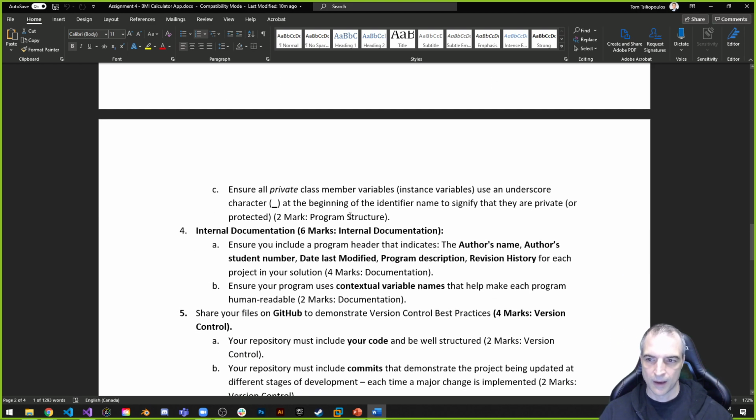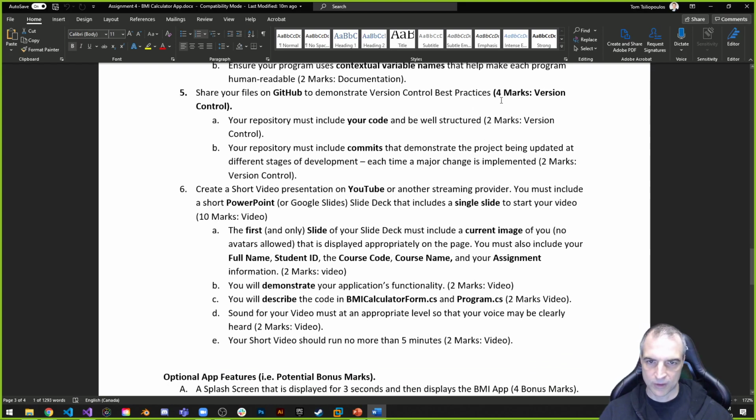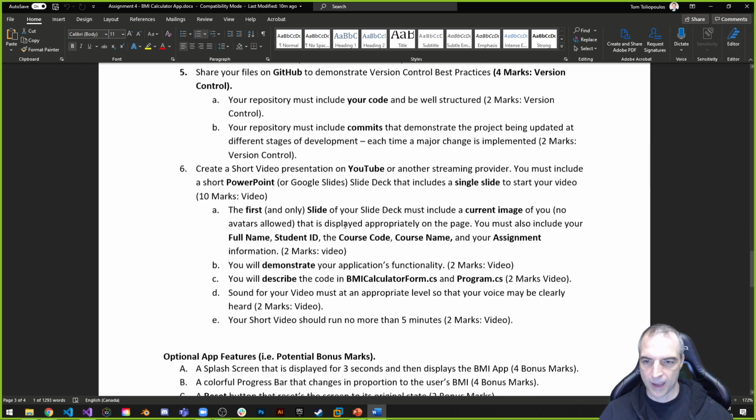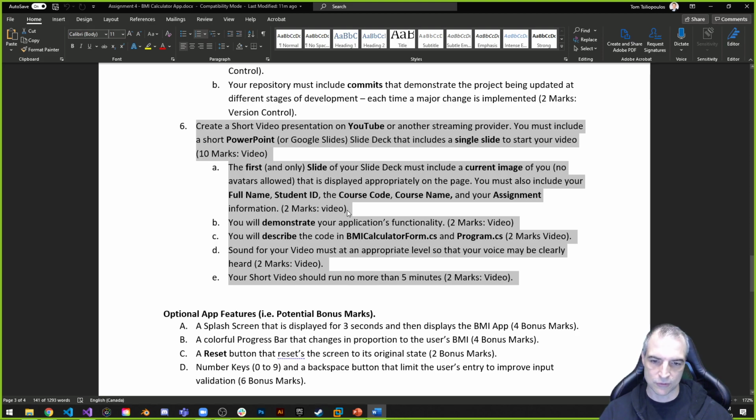Okay. Private class member variables with an underscore, please, or an M underscore is okay as well. In internal documentation, you're going to put your name and your student number and all that kind of stuff in the code behind file of the form, as well as your program.cs file. It's got to be up on GitHub as normal, and you're going to make a short video for me so I can mark you, and it won't kill me to mark you. All right, which is something you should be doing for assignment 3, which is due this Friday at midnight.